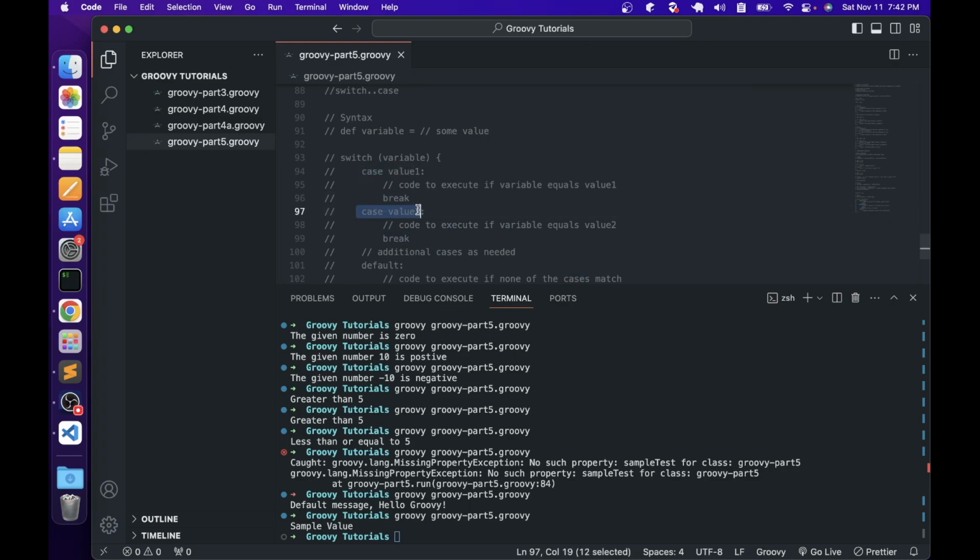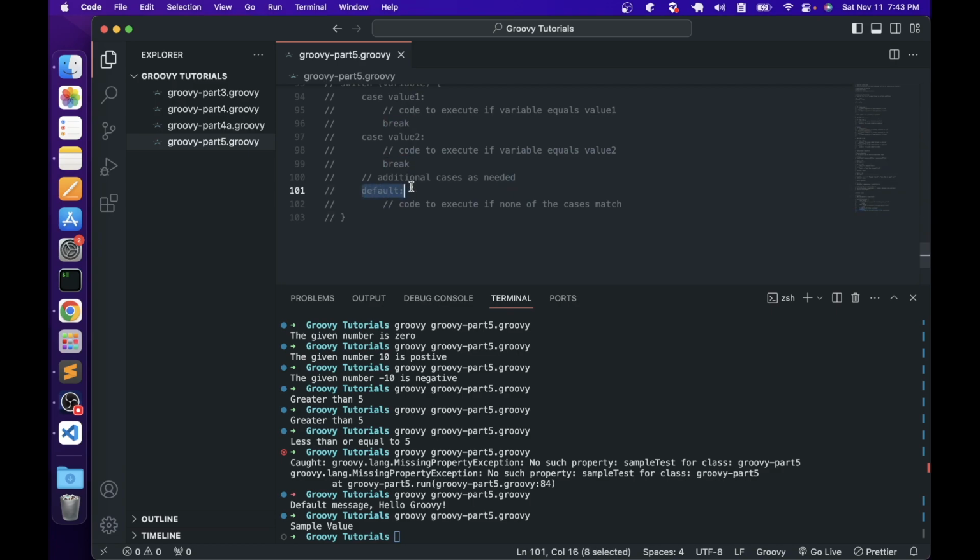After that, we should be specifying the second value, so case space value 2. So Groovy will check the variable against this value. If that matches, then it will execute this piece of code, and then again we should keep break. So we can keep n number of cases like this with the possible values. So Groovy will evaluate the required case and execute the specific block of code, and then finally we will have a default. In case no case is matched with the value, then Groovy will execute the code mentioned under the default block. If none of the cases matches, then Groovy will execute the default code.